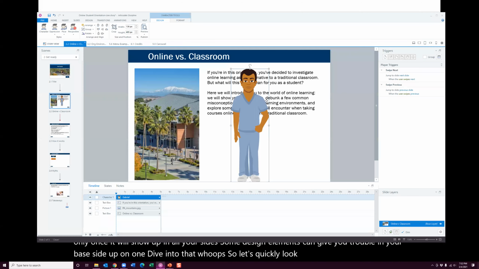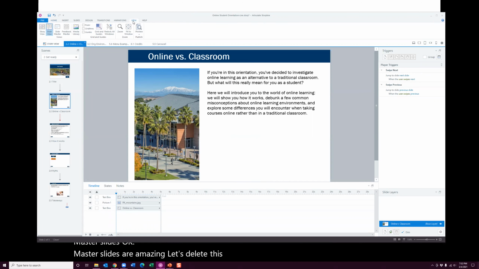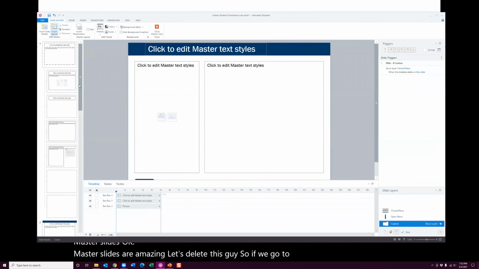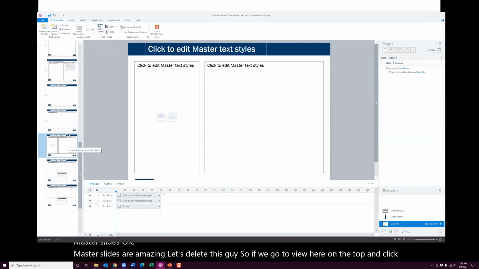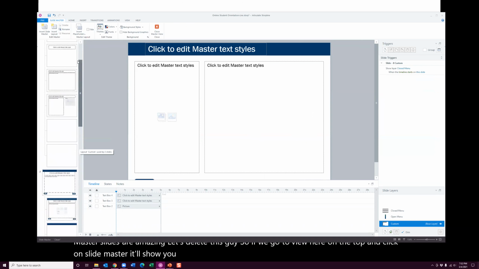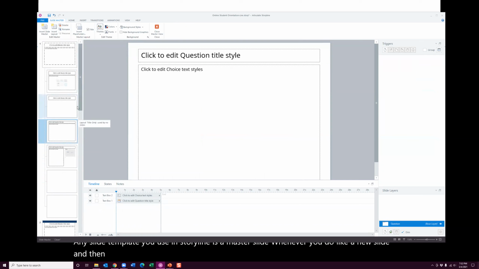Okay, master slides are amazing. Let's delete this guy. So if we go to View at the top and click on Slide Master, it'll show you your master slide. So this is the master slide I was using. By default, any slide template you use in Storyline is a master slide. Whenever you do a new slide and then you choose what layout you want, that's a master slide.